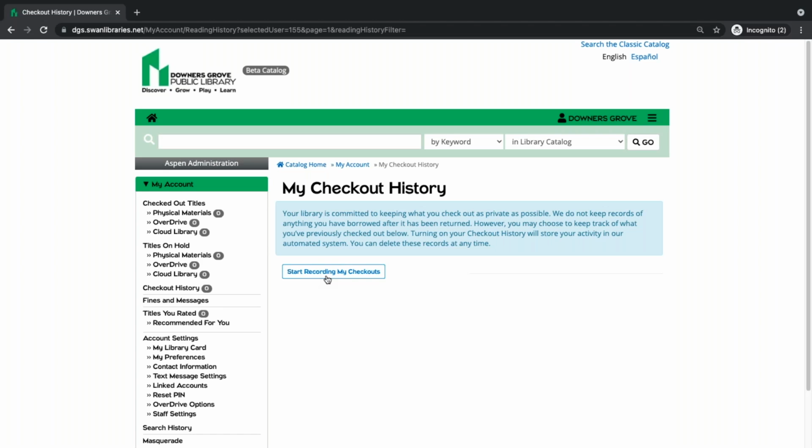For those of you who are looking to transfer your checkout history from our old catalog, definitely go to the Ask Us desk on the second floor and ask a staff member to help you recreate that checkout history. You do not have to lose it. We can help you bring that over to our new catalog.